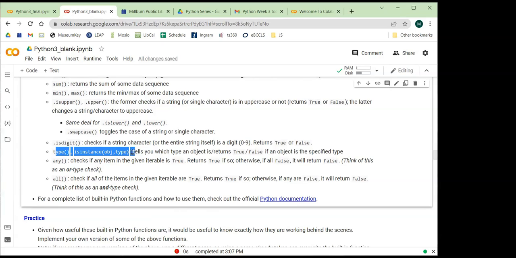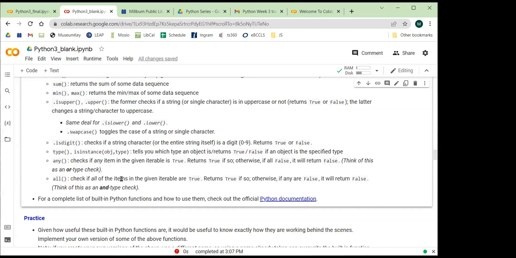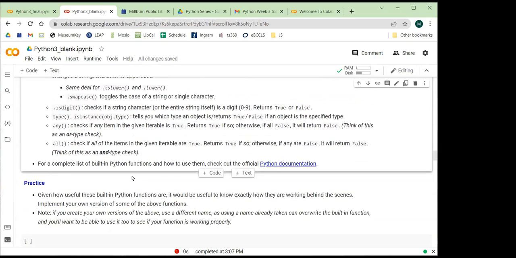These two we just took a look at. type tells me what type something is, and this is useful with if clauses and things. And then the last two functions that you might find useful.